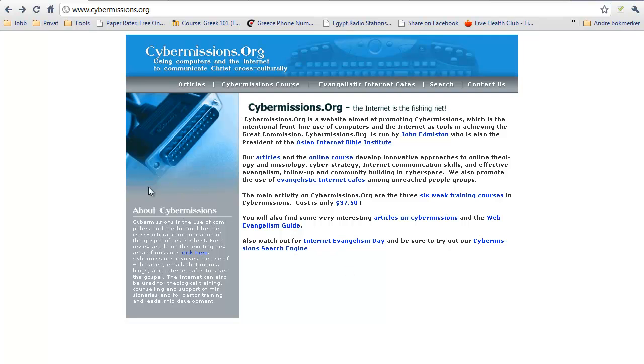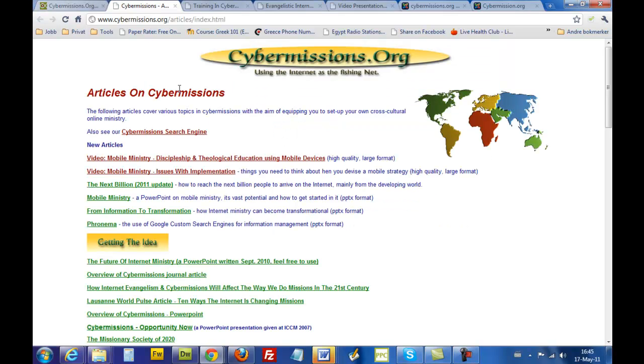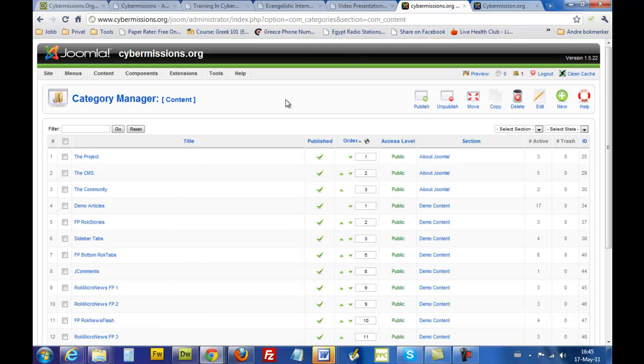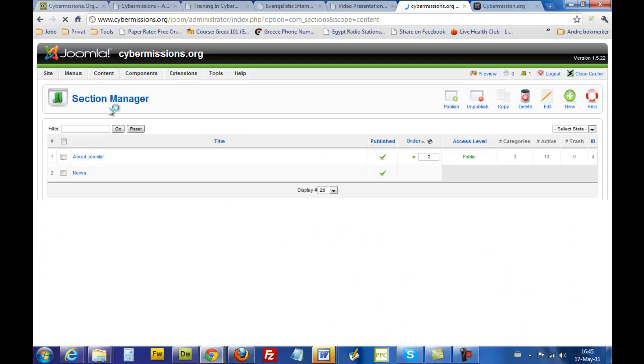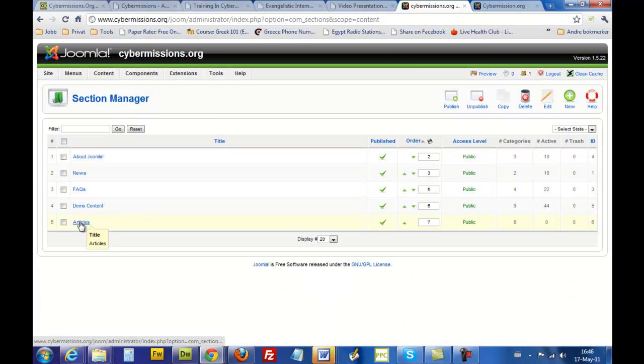Hi, we will now take a look at how we transfer the articles from one HTML web page to Joomla. First, you click on the articles in this example and you get to the article page. Now in Joomla, we have divided all the articles into sections and categories. For example, in section, you take a look in section manager and you see articles.